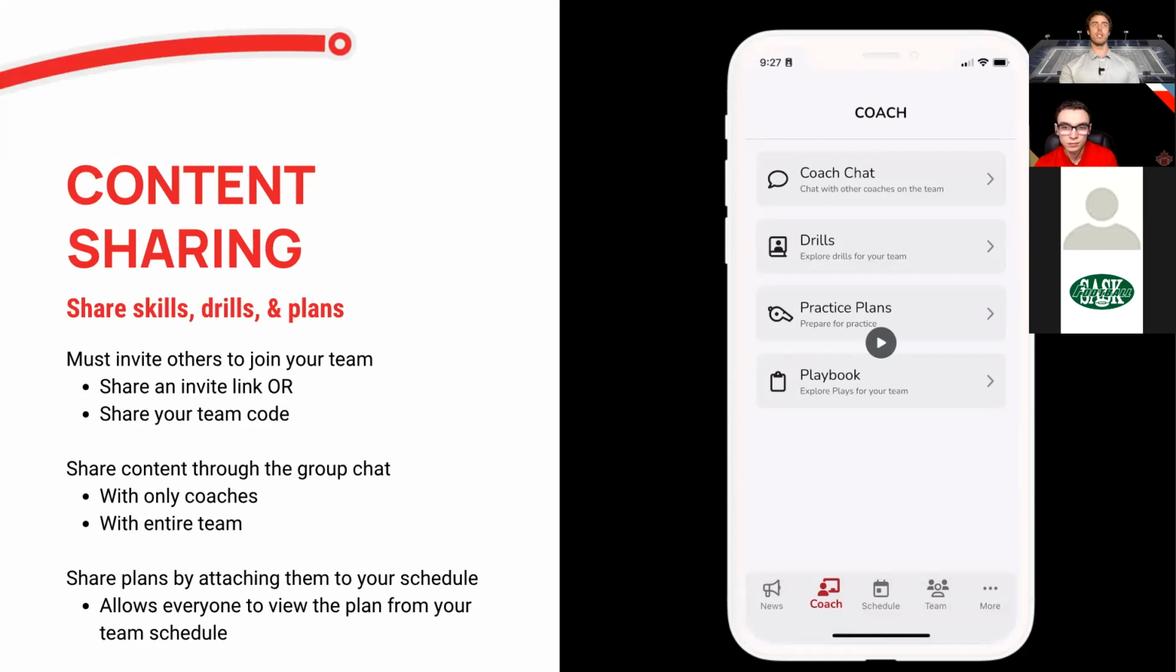So, a couple things to quickly cover when it comes to sharing content. Basically, other people have to join up to your team to be able to actually share content with them through the app. And then there's two primary areas that you can share content. So you have a coaches group chat. That's if you just wanted to share content with only other coaches on your team, you could do that directly through the coaches chat. Or if you wanted to share content with everybody on your team, you can do that through the team chat as well.